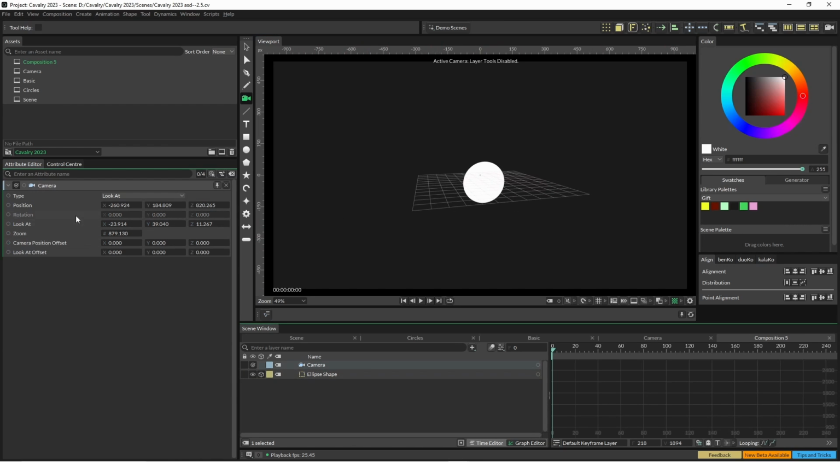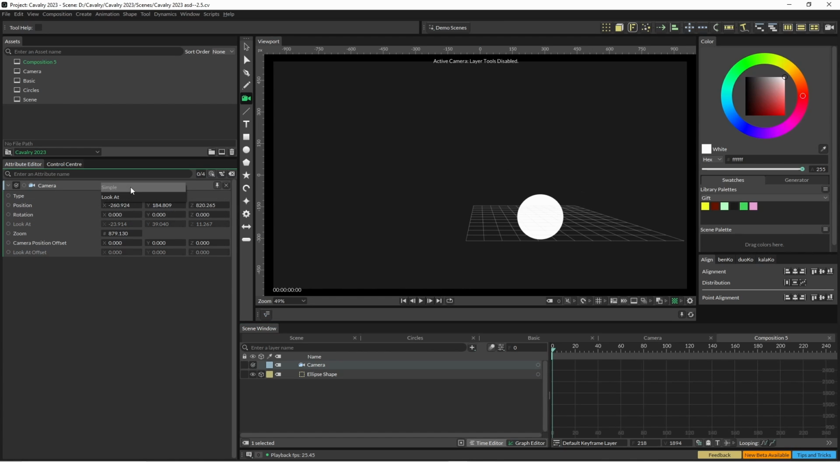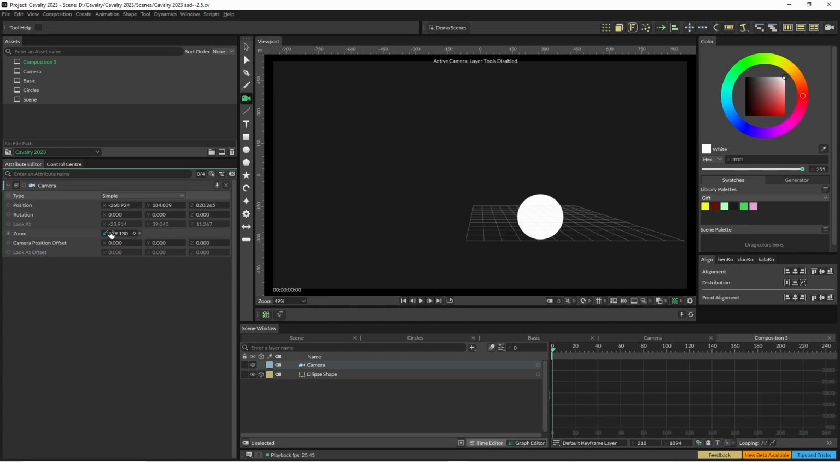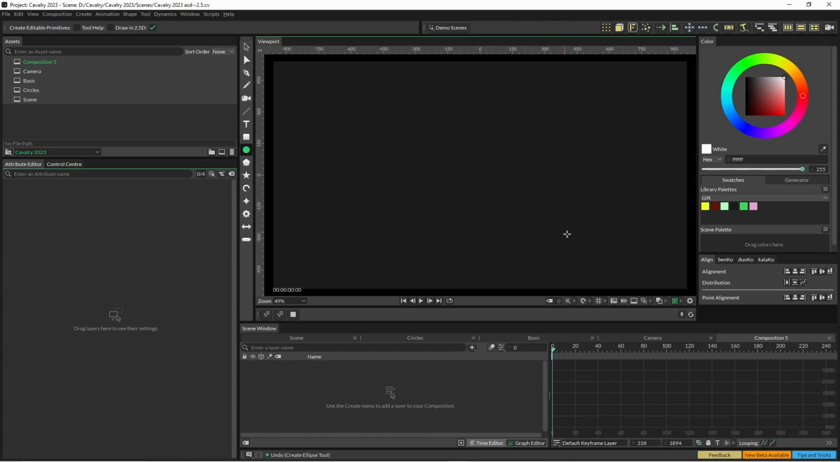So if we click into our camera settings here, we've got two options. We've got Look At and Simple. The setup that I have done is going to be using the simple camera technique. I've also got our zoom here as well, and I'll just be setting a few basic keyframes for that later on. Let's just start from scratch.